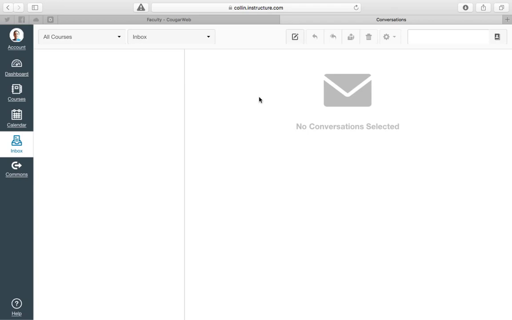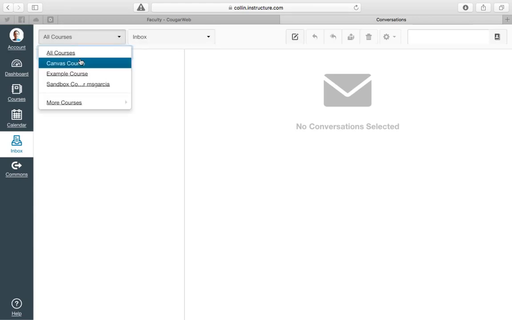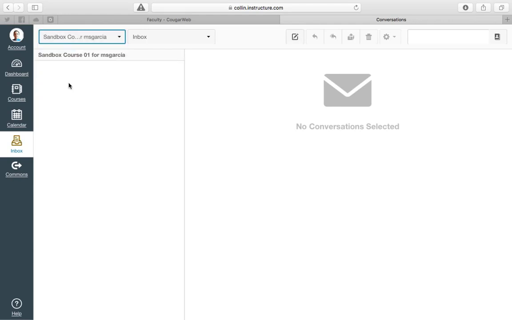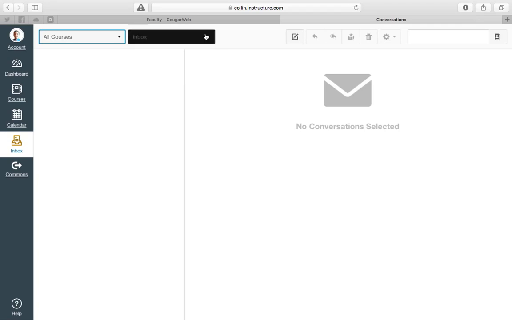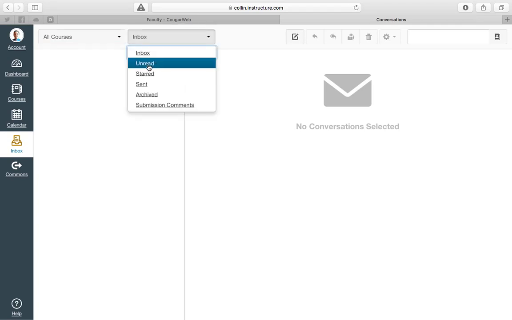Okay, so let's go ahead and talk about what we'll see here in the inbox. All right, so first, you've got two drop-down menus. This first one, when you click on it, allows you to choose which course you're going to see an inbox for. So you can simply see an inbox for my sandbox course or my example course or all of my courses. The second drop-down menu allows you to choose unread, starred, sent, archived, or submission comments. Okay, so you can actually see any comments that were tied to submissions here.